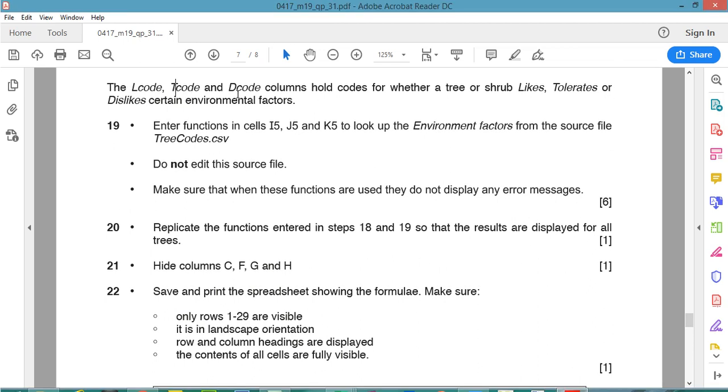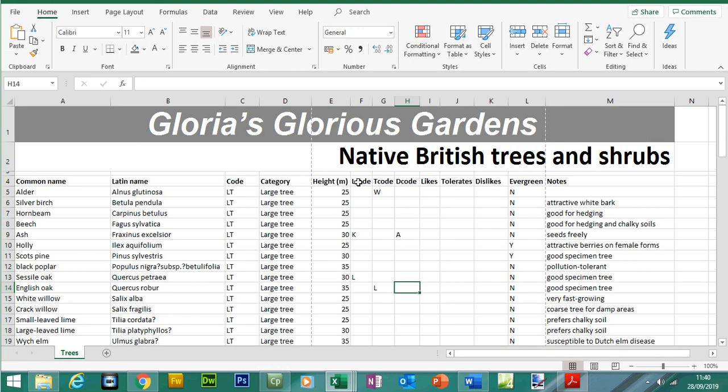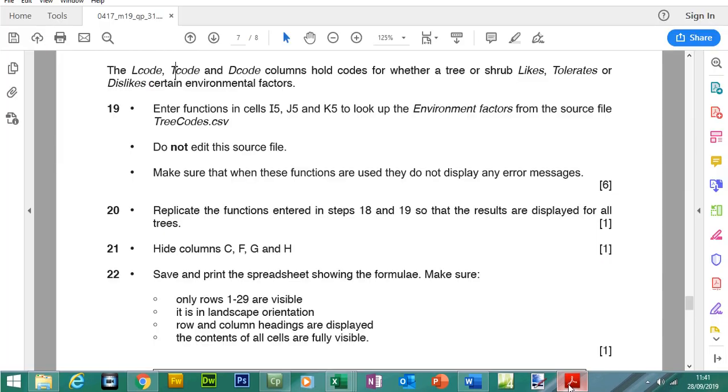Okay, so the L code, T code and D code columns hold codes for whether a tree or shrub likes, tolerates or dislikes certain environmental factors. So let's have a look at the Excel. So we've got L code, T code and D code, which contain codes about environmental factors, and the codes in this column I'm guessing are going to refer to likes since it starts with L. The codes in this column start with T, so it's going to refer to tolerates, and the codes in this column are going to refer to dislikes since this code starts with D.